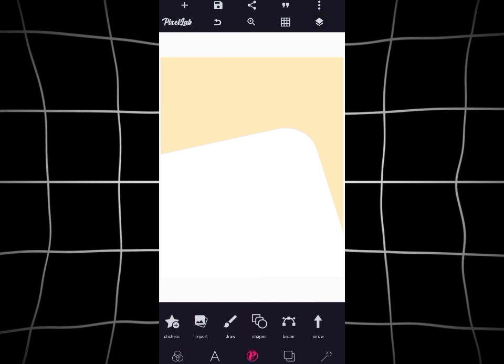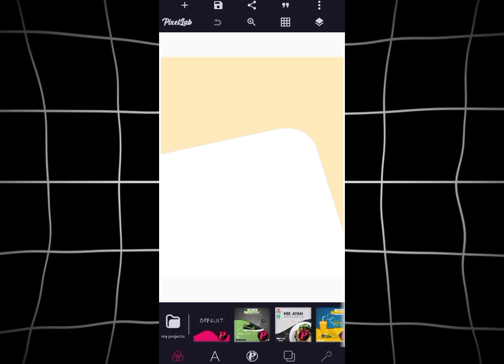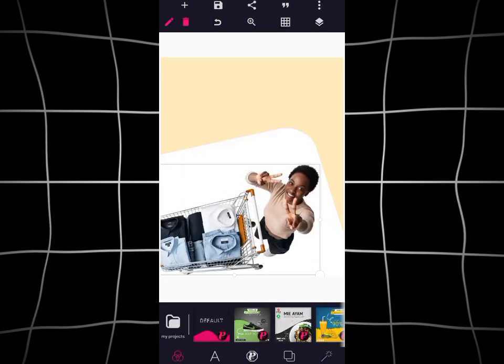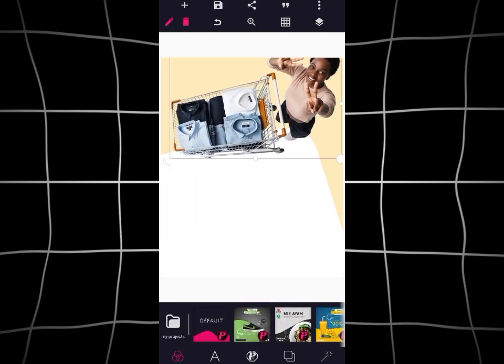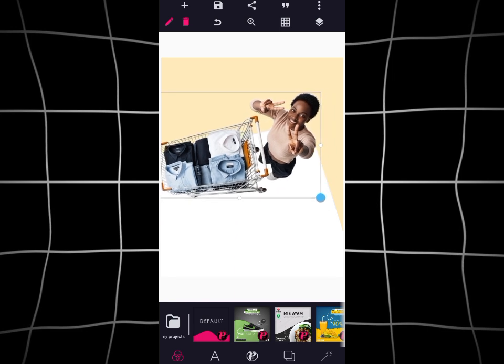I'm going to save this project file right now. Let me import the model we're going to be using with the clothes. This is the model we're going to be using. You can see how she is. This was AI generated.